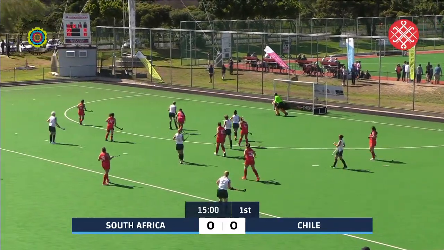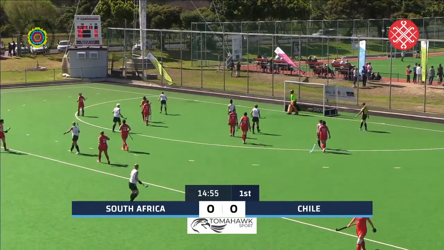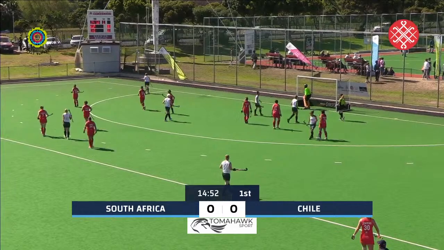Knox sends the ball through. Takes a deflection off the stick of Ramagnoli, and it will be a long corner to South Africa.